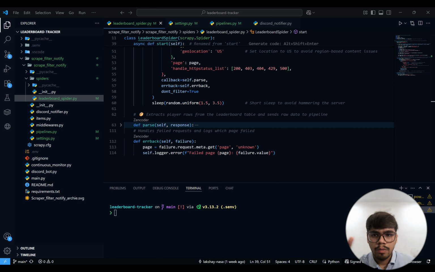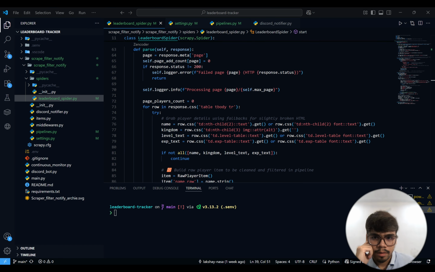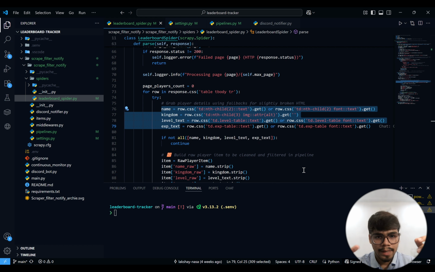In the parse method, we use CSS selectors to go through the page line by line. If you look at this part, you will find that we are using two CSS selectors as a fallback strategy. The thing was, some pages had slightly different HTML structures. For example, the text might be wrapped in a font tag in some cases, and in others it was not.